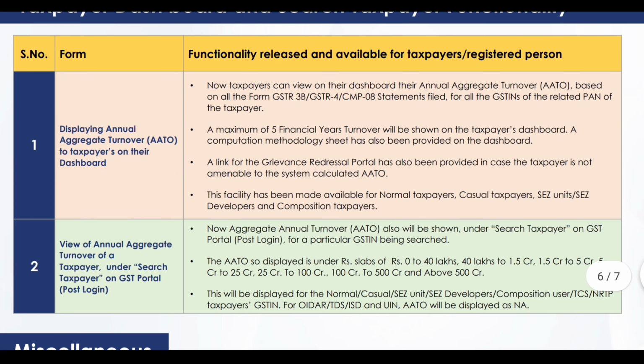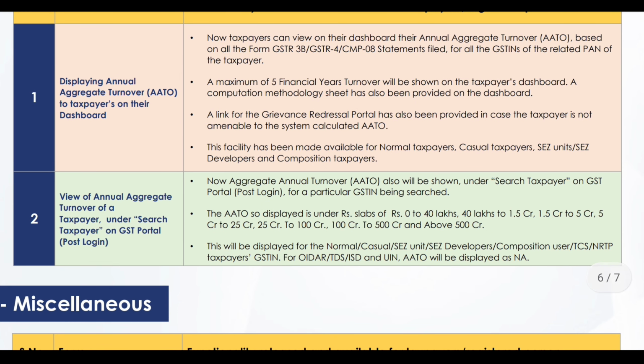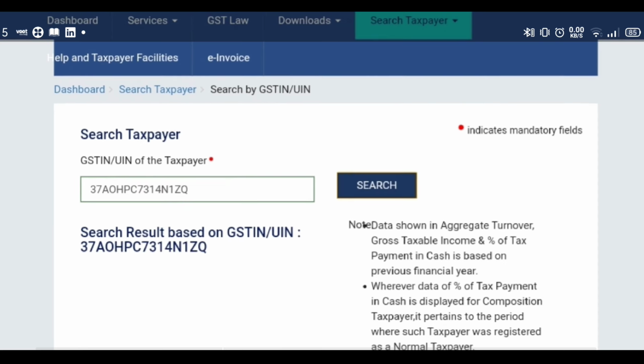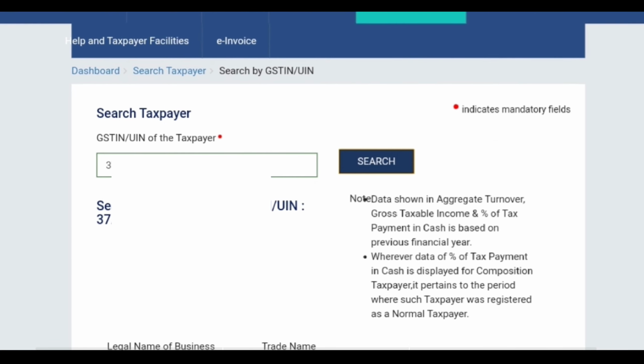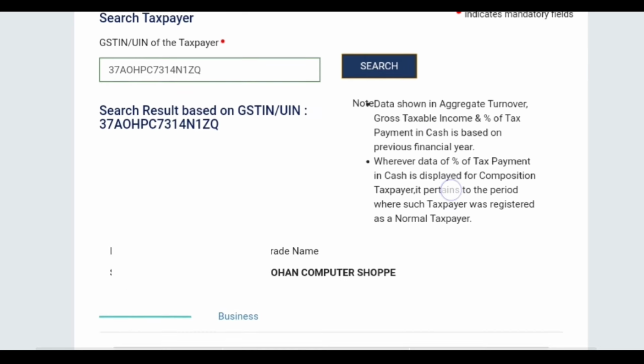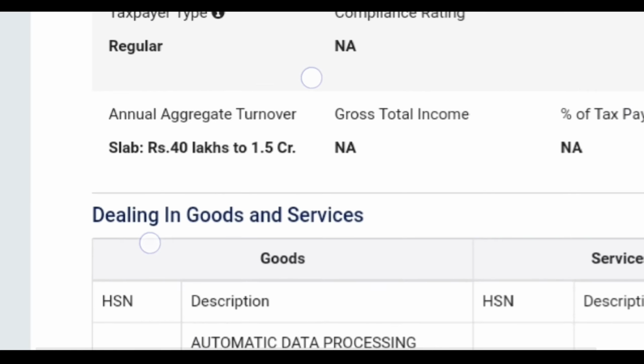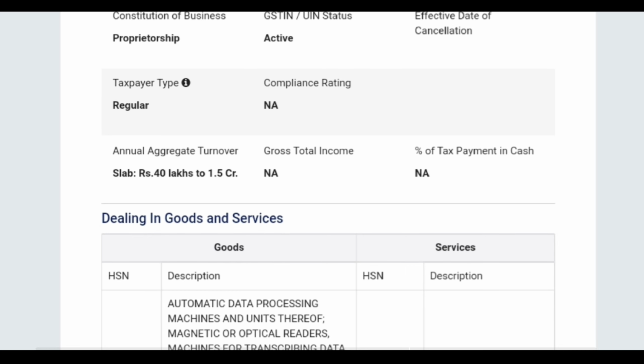And regarding taxpayers, now the aggregate annual turnover of the taxpayers was enabled in the GST portal itself. So if you want to know the aggregate turnover of a particular person, you simply need to know the GST number, that's it. It is showing the aggregate turnover of the particular applicant in the search by taxpayer option, but it is after logging in only. I will show you how. In the search by taxpayer option, I have searched for this GST number. It is showing like this. Here you can see the annual aggregate turnover of this person is in the slab 40 lakhs to 1.5 crore.